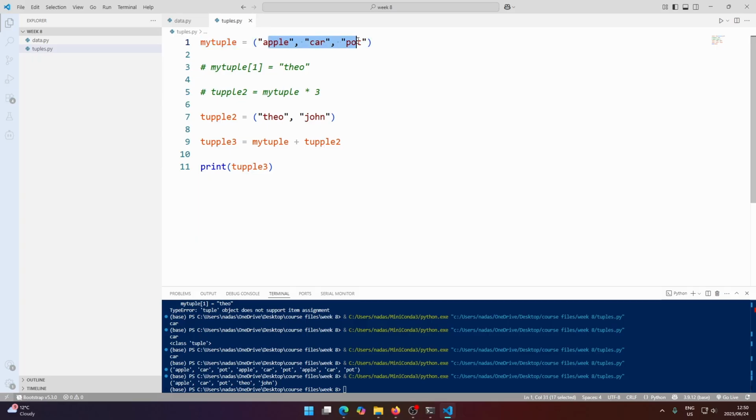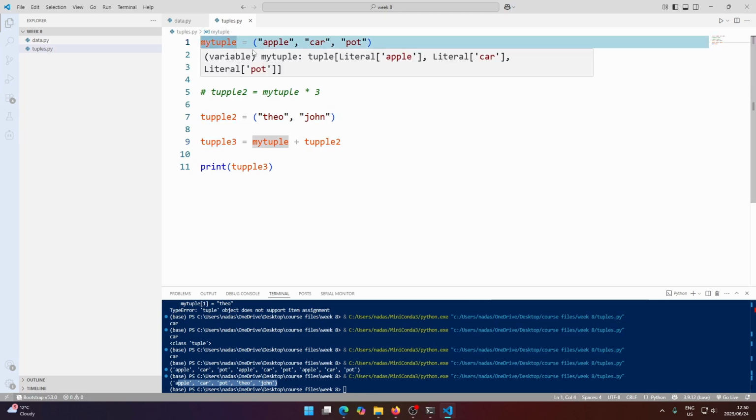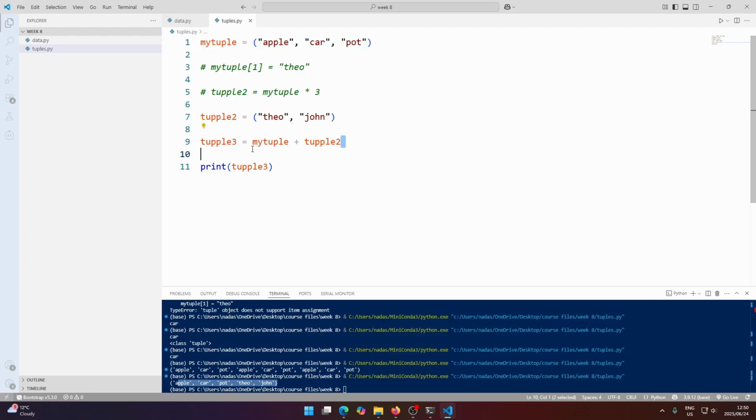So all the values from the first tuple and tuple 2, which we can see here, it has apple, car, pot, Theo, and John. So what's happening here is it's just concatenating them both together because we used a plus sign here. And actually it's just creating a whole new tuple, so it's not modifying what's inside of either of those tuples. And remember, the rule is we can't modify any item that's inside of a tuple. So here what's happening is it's adding them both together and then storing them inside of this new tuple 3 variable here. So these two still stay the same.